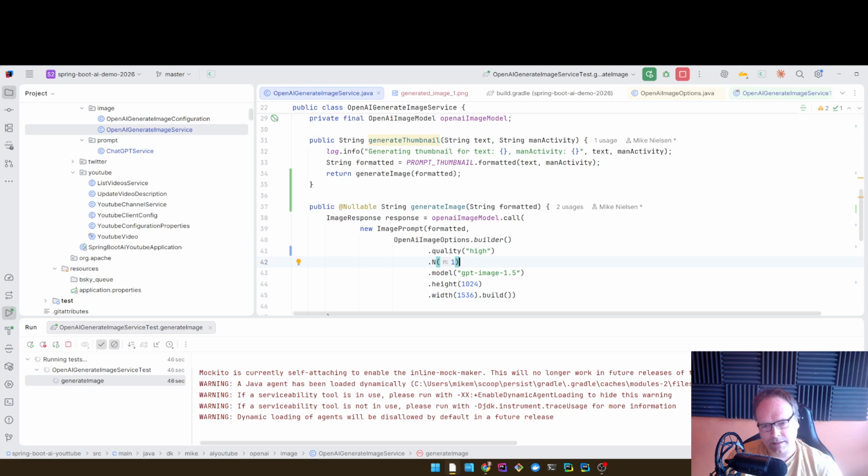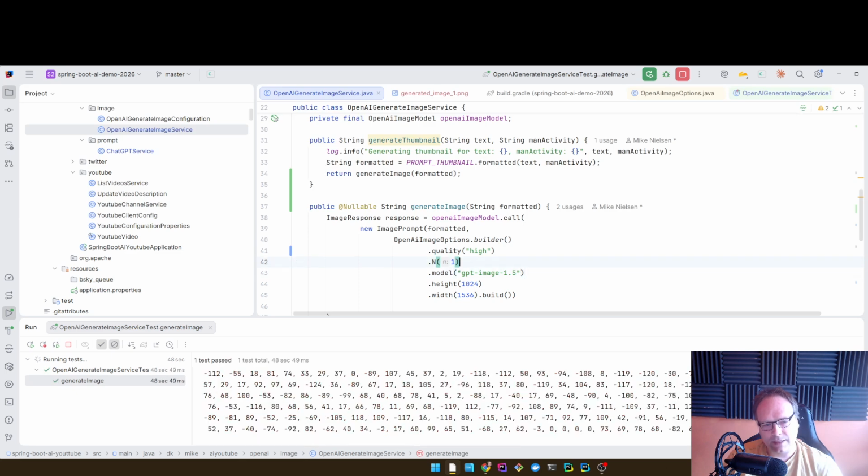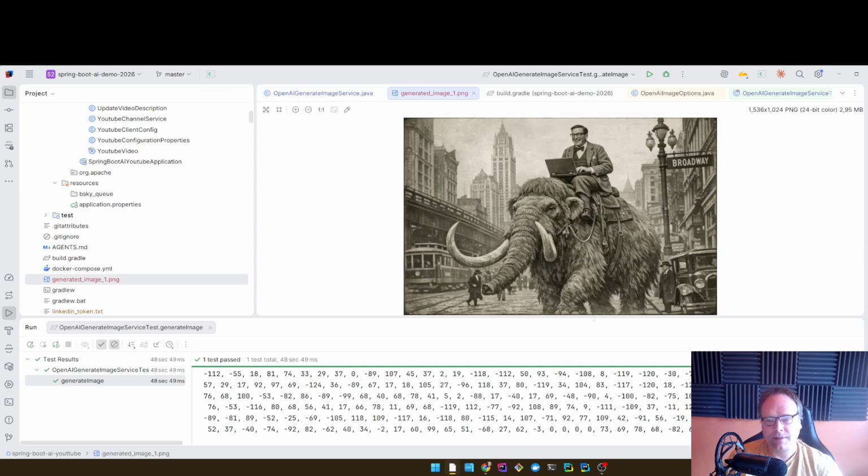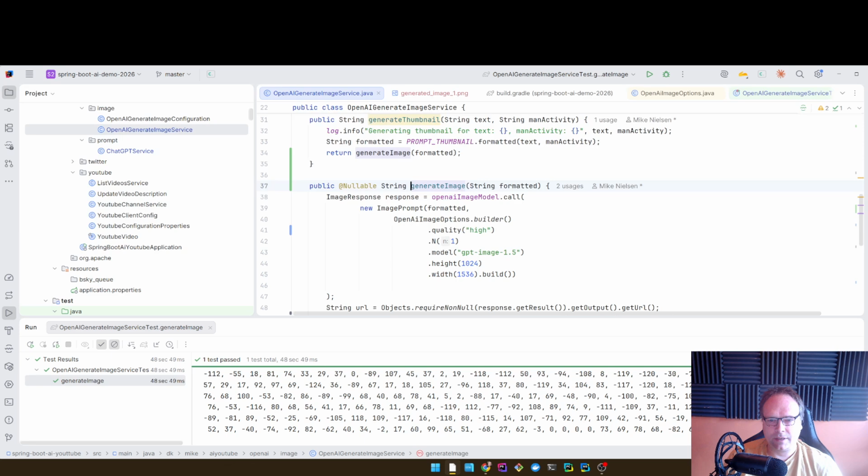So that is the biggest pain right now with AIs, is actually the time to wait. Maybe I'm impatient, I don't know. Yes, then I'm on a mammoth. It's in an old-fashioned style. The cast looks right, and it's in New York. Yes. Let us try it with low instead.